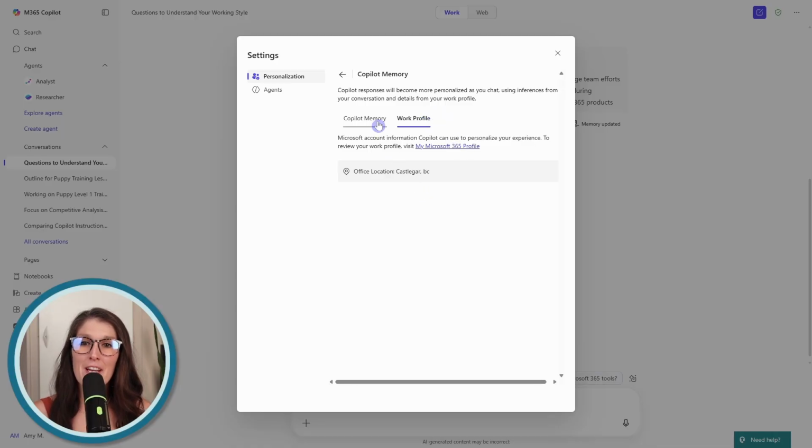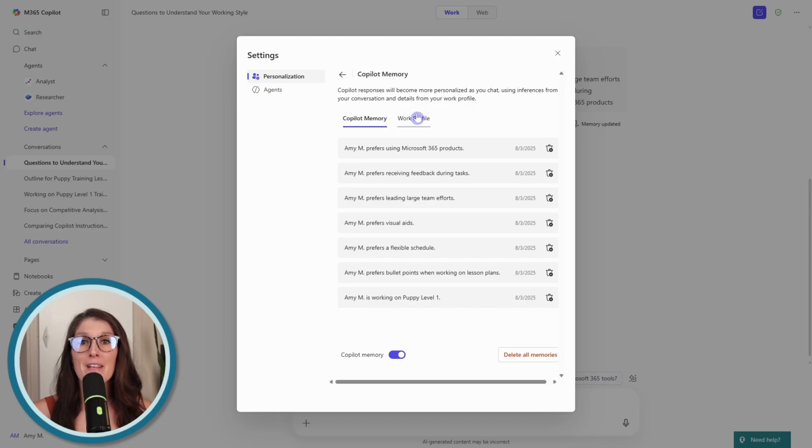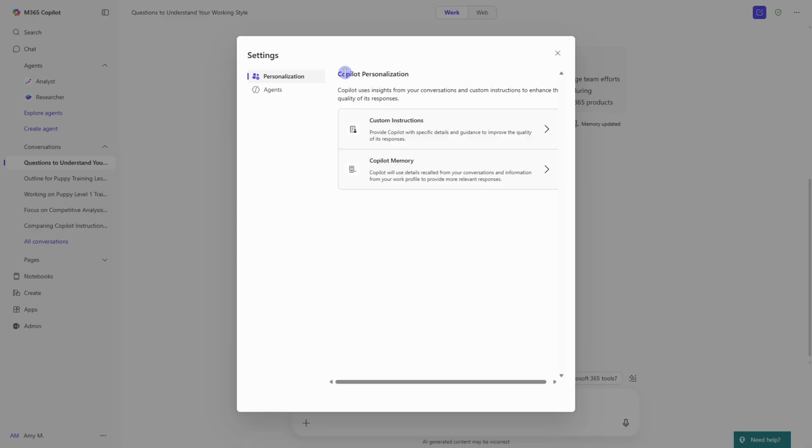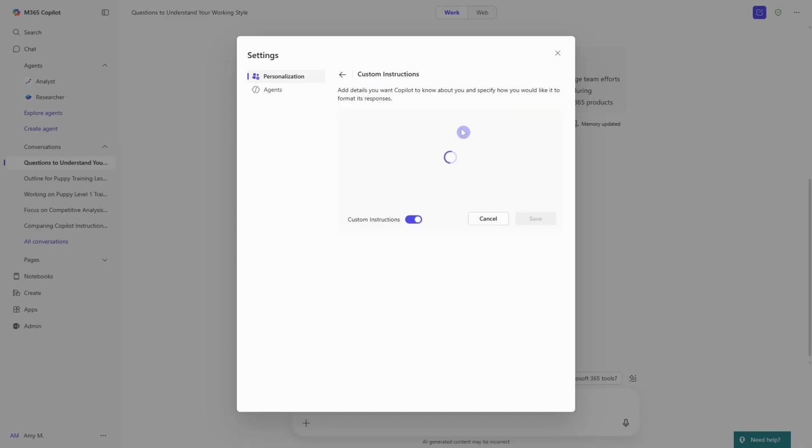So we can see how the Copilot memory picks up on the context of our conversations and automatically remembers that for future interactions. But if you want to define somewhat fixed preferences, for example, the tone that you want Copilot to interact with you on, then that is where Copilot instructions come into play. To access instructions, we can toggle out of the memory, and then we will see Copilot personalization and then custom instructions.